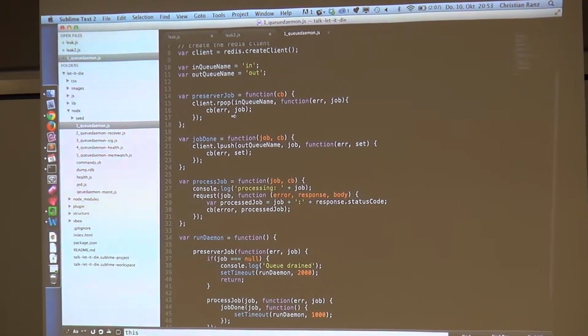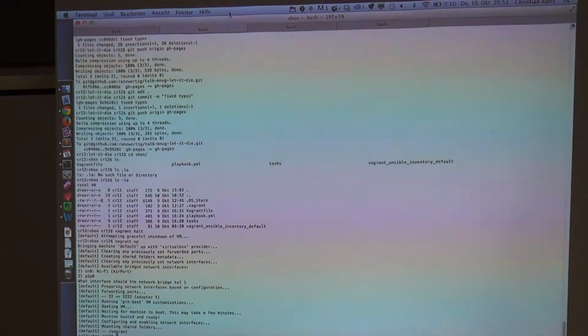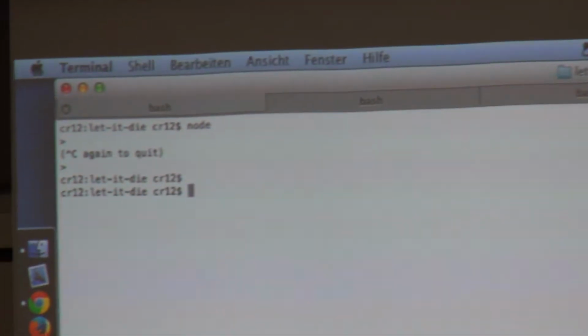Whenever our daemon runs, I can show you. Probably, I hope. Is it too small? It is.